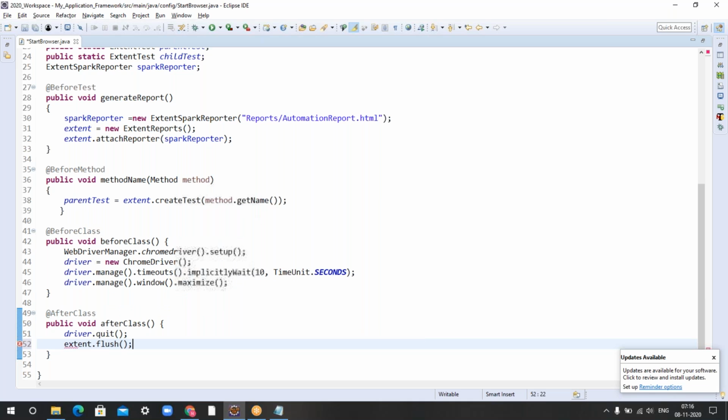Extent dot flush is a command in order to close that extent report. What it will do is open that HTML report and write all the lines whichever I have written in the code, and then it will close that report. Then only you should be able to see the reporting. That is the reason extent dot flush is very important. If you don't give it, you cannot see the HTML reporting.